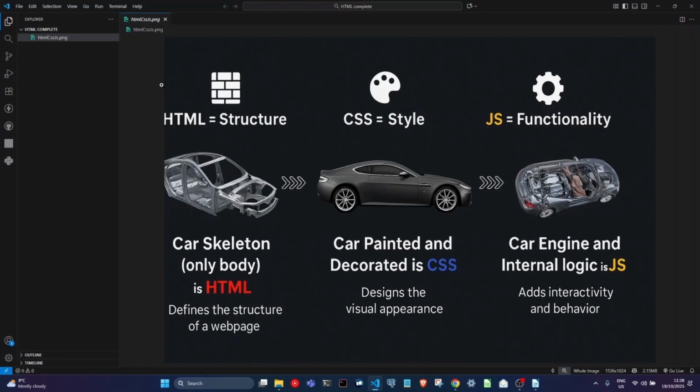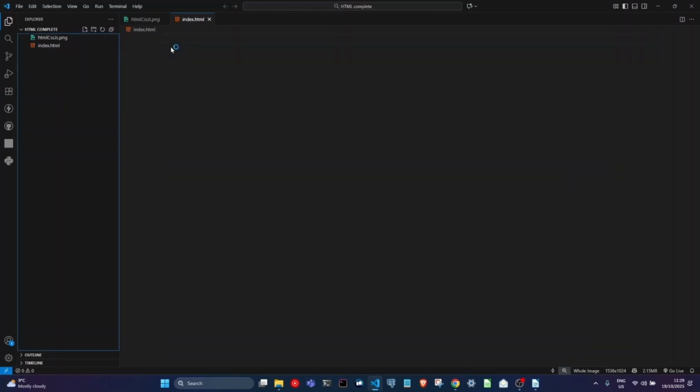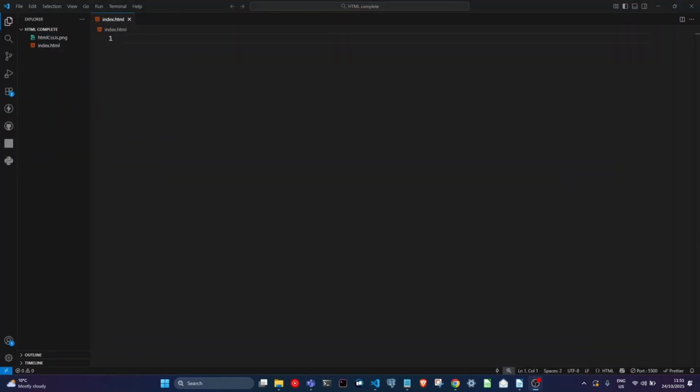So I have a picture just to explain to you what is HTML, what is CSS, and what is JavaScript. HTML is the skeleton, CSS is the style, how we style this thing, so how it looks to the viewer, and JavaScript is the functionality or interactivity of our apps and websites. So let's go ahead. First, we create one file called index.html.